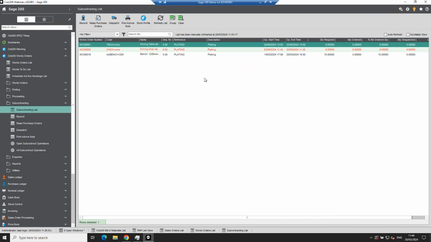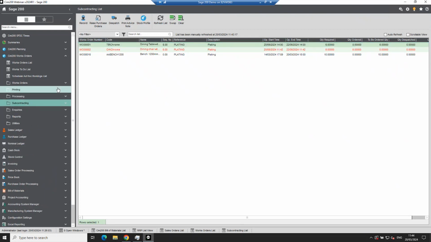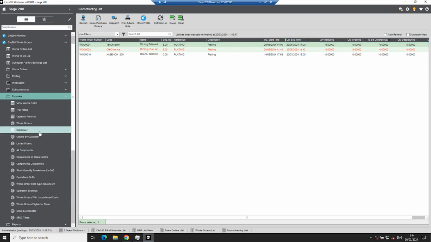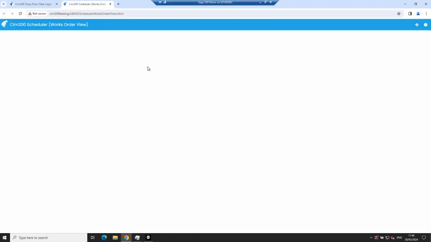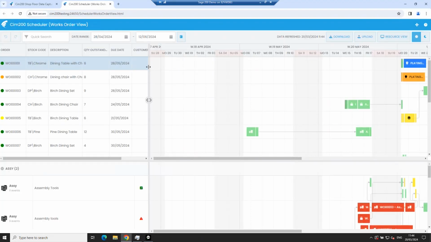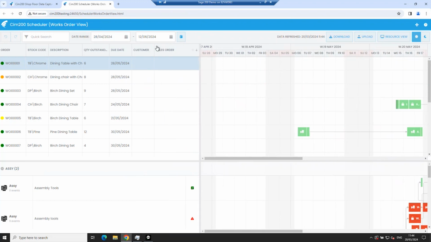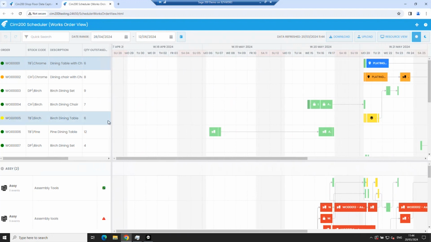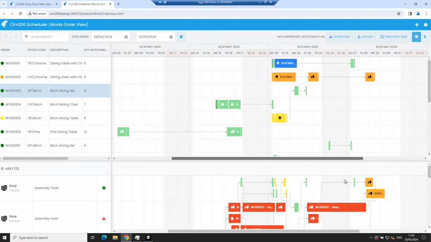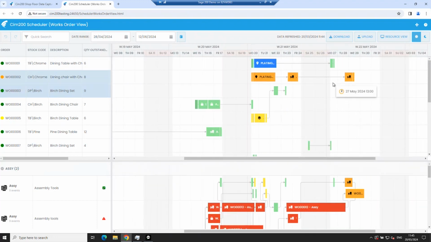Okay, so let's have a look at how we are managing our work in the first place. There are a number of different ways, but I'll focus on the scheduler to start with. We have our graphical scheduler where you can group items by stock code, works order. It could be linked to a customer's sales orders, so you can view all the orders for a customer and so forth.